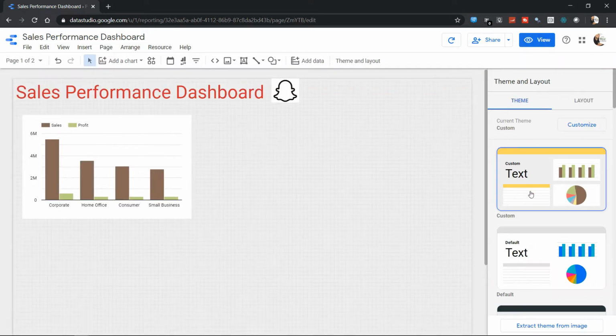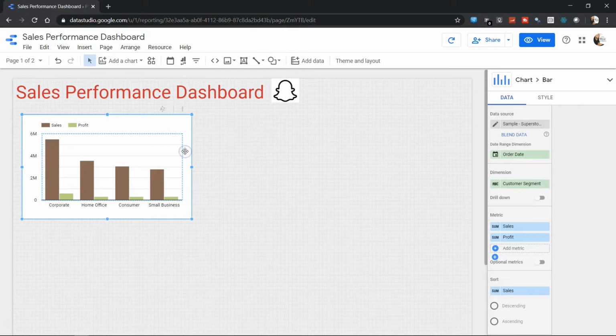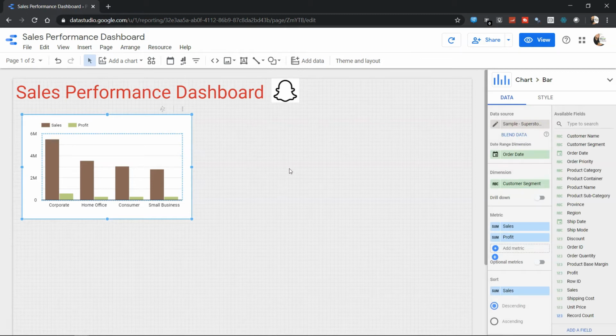So that's the minimum we need to do to create a bar chart or configure the bar chart as per our needs, either for one measure or for multiple measures over here. For example, you have sales and profit, and you can add one more metric over here as per your needs.